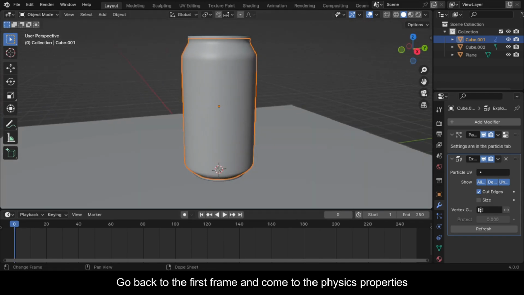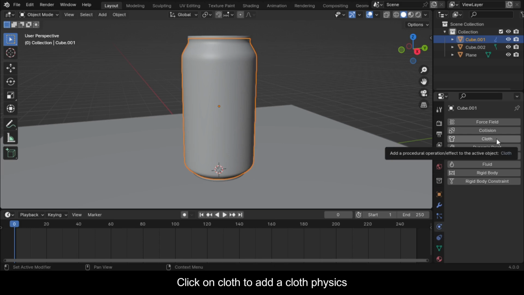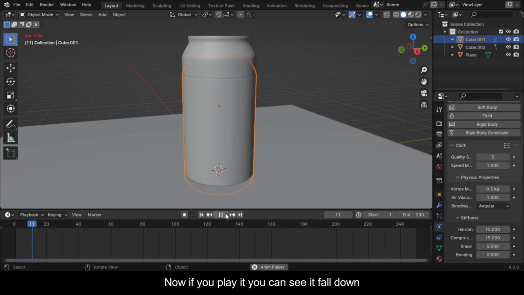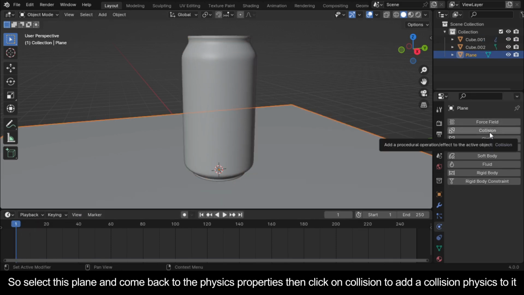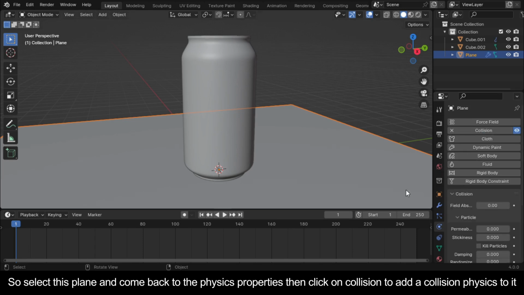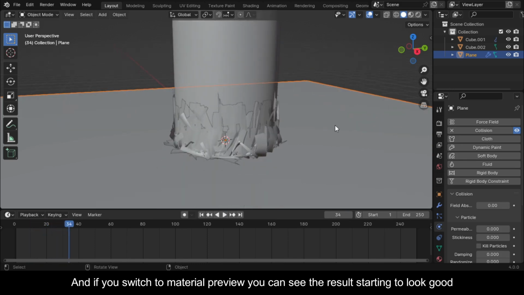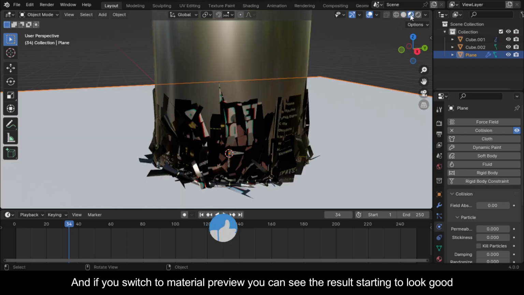Go back to the first frame and come to the physics properties. Click on cloth to add a cloth physics. Now if you play it, you can see it fall down. So select this plane and come back to the physics properties, then click on collision to add a collision physics to it. Now if you play it, you can see the particles falling down. And if you switch to material preview, you can see the results starting to look good.